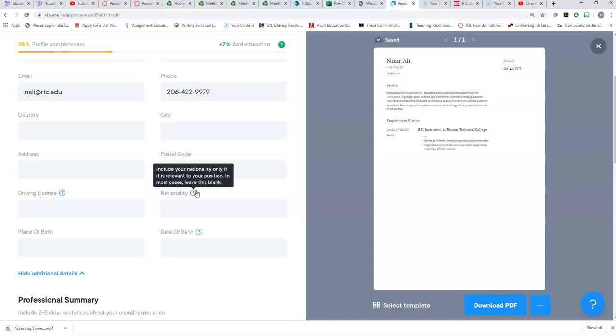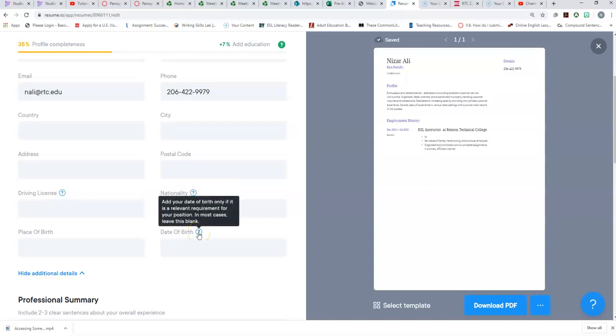Okay. You see here? You see, if you click the question mark, it will tell you some tips. Include your nationality only if it is relevant to your position. In most cases, leave this blank. Don't write anything. Date of birth. Add your date of birth only if it is a relevant requirement for your position. In the United States, you don't need to add this. Driver license number, nationality, place of birth, date of birth, postal code.